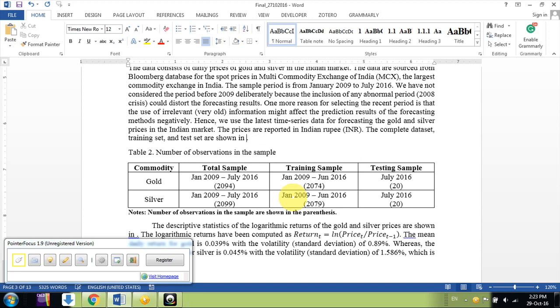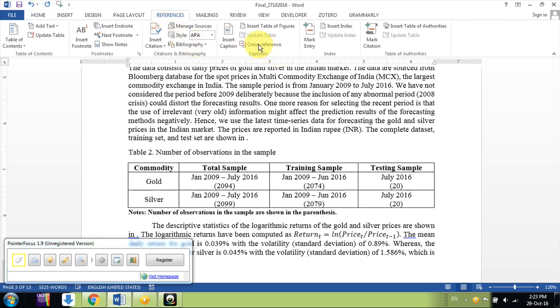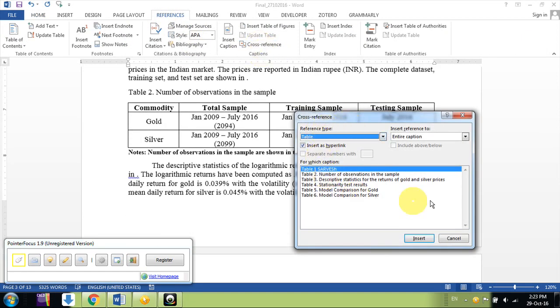Now suppose I want to refer to this table 2. It's shown in table 2. I will not write it manually. I will go to the reference tab, cross ref. Here friends, this is the tab. Here we can refer to any table, equation, figure. So we are focusing here on a table, because it's a table.